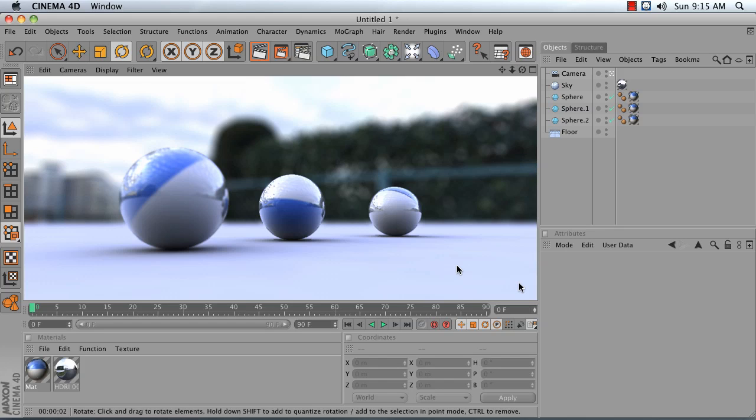In this video, I'm going to show you how to create a simple depth of field effect like you see here. Notice that the ball in the foreground is out of focus, as is the ball in the background, while this ball in the center here is more or less in sharp focus.